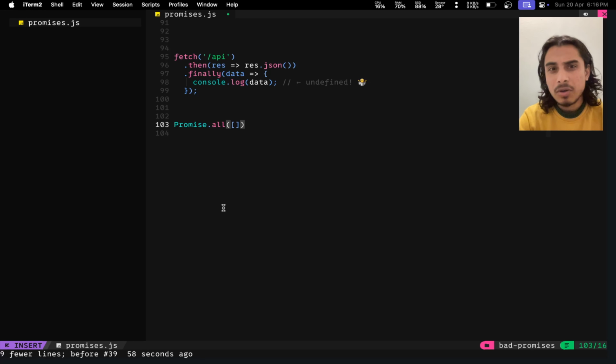Good thing about promise.all is it executes all the promises in parallel, but if one of them fails, then the other promises also fail unnecessarily. It's like a domino. If one of the slits falls, then the entire domino falls.